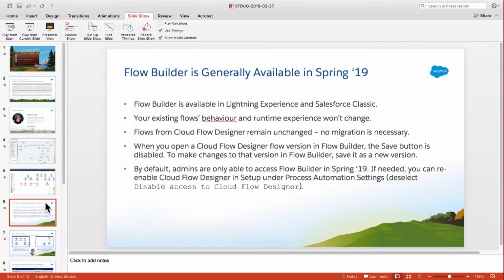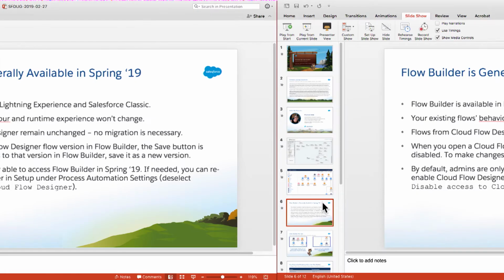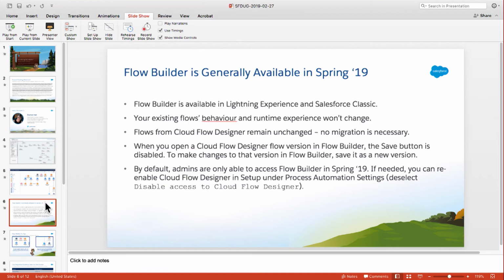And by default, we only show the Flow Builder. But you can, in fact, turn on Cloud Flow Designer again if you find that some of the functionality that we haven't got to, which I think is on the next slide or 2 slides down, is something you really desperately need in order to get your work done. We make that possible. So you can just deselect disable access to Cloud Flow Designer.